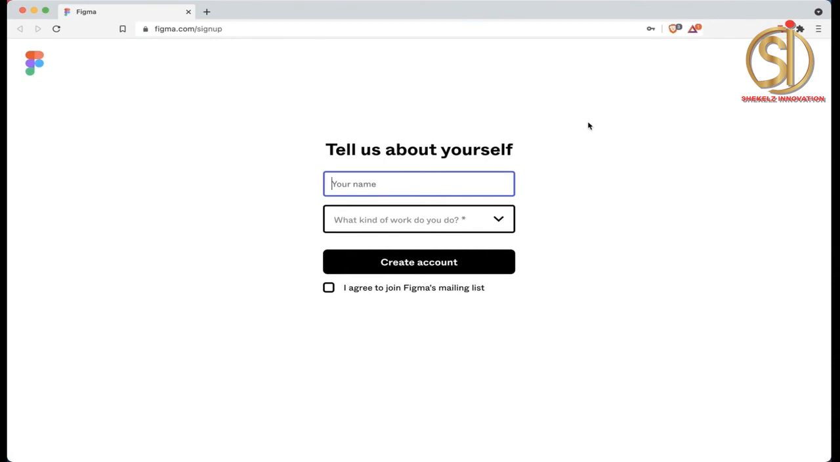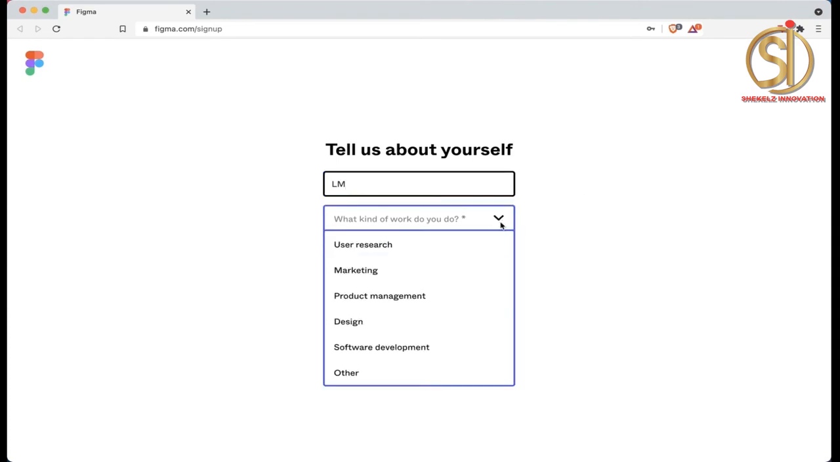Here is where we are going to put our name. In this case, I'm just going to put down initials. And then they're going to ask us what kind of work we do. You can talk about how you're just trying to explore users and research about their behavior.